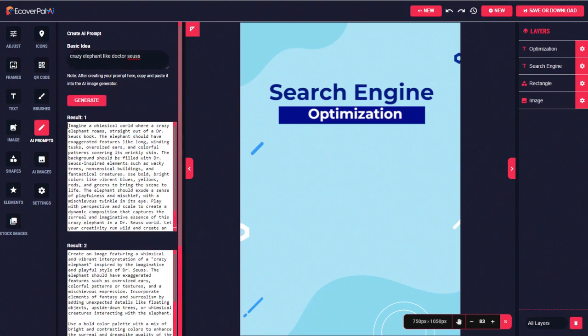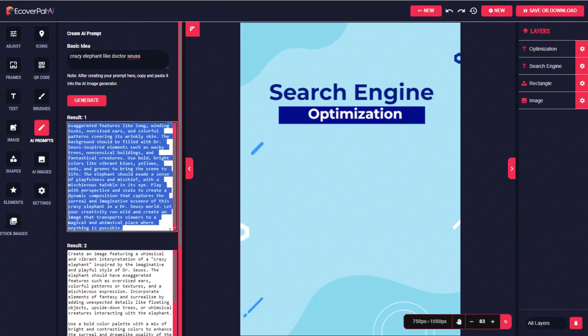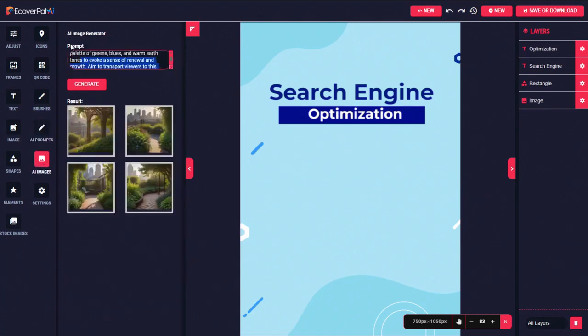with some great prompts. And again, this is one of the strong points of this platform, is coming up with great prompts. Then we're going to click on the AI image generator. I'll paste in the very first prompt, and again, if I don't like it, I've got others to choose from, or I could even create new ones.